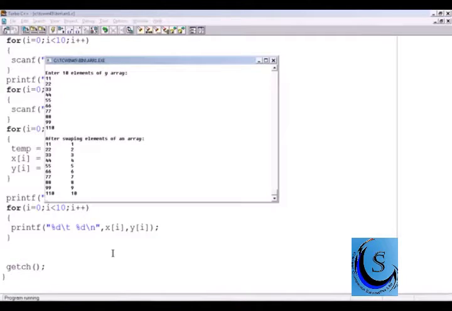Here is the output. You can see here we have to first print the value of x and then y. Therefore, within x there are the elements of y, and within y there are the elements of x. Like this, you can simply write a program for swapping of two arrays.